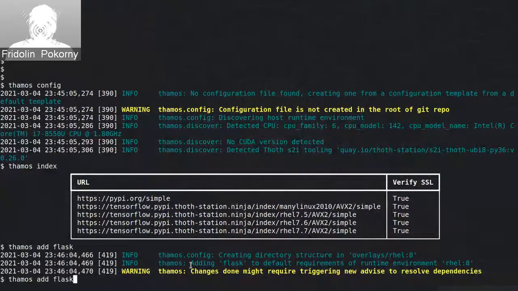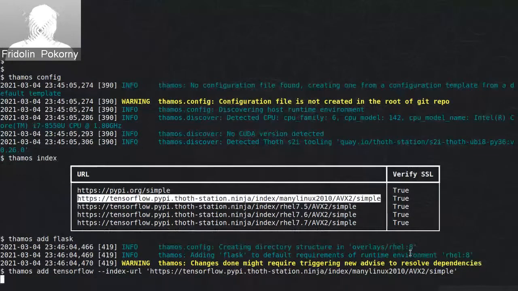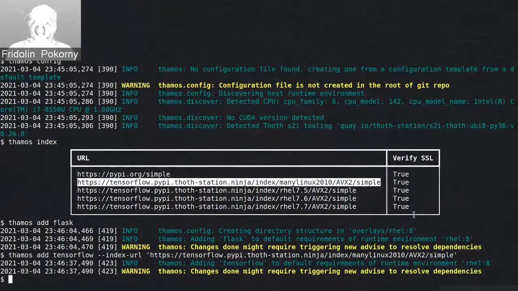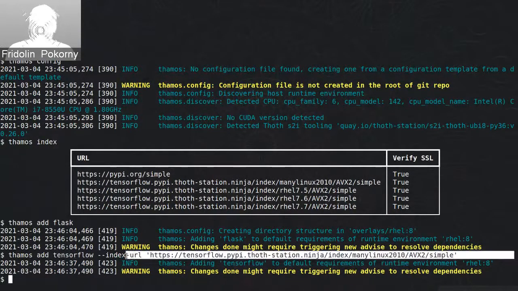I will also use another package that is called TensorFlow, and I will use a different Python package index. So instead of PyPI, the default Python package index that is used, for example, by pip, I will use AVX enabled builds of TensorFlow that are hosted on the AICOE index. I will add another requirement to my application that is stating package TensorFlow coming from this Python package index.